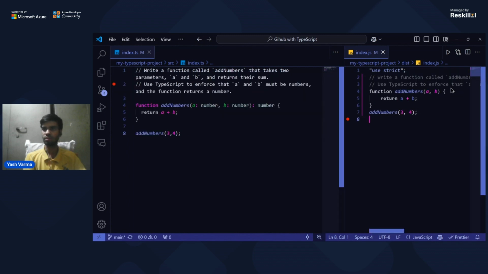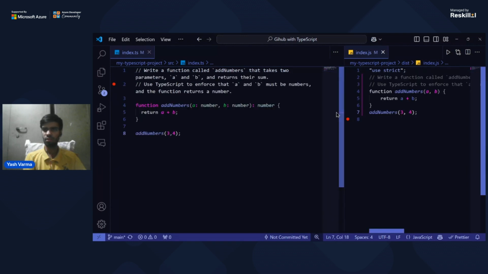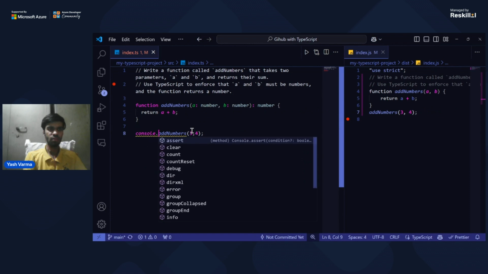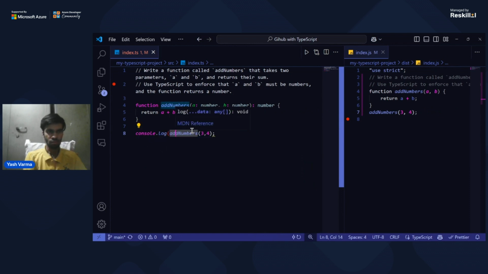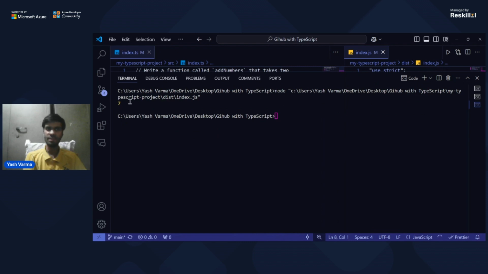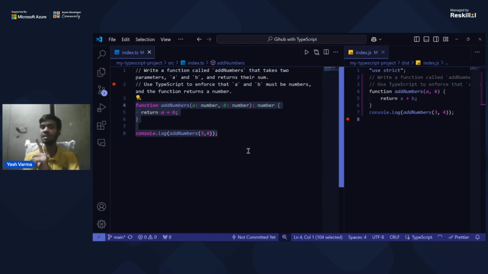Where is it? Nice, I have not consoled it, right? That's why. Now it will be here, 7. You get the point? That's the first difference between TypeScript and JavaScript.